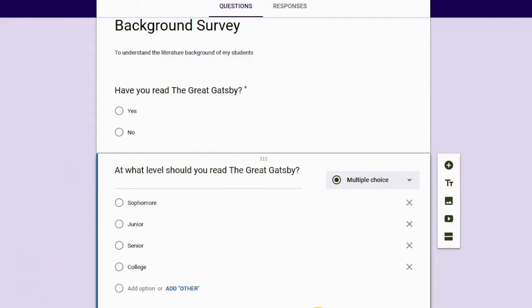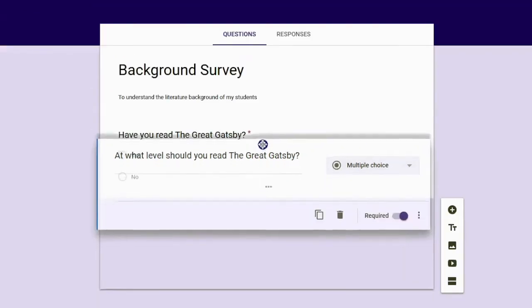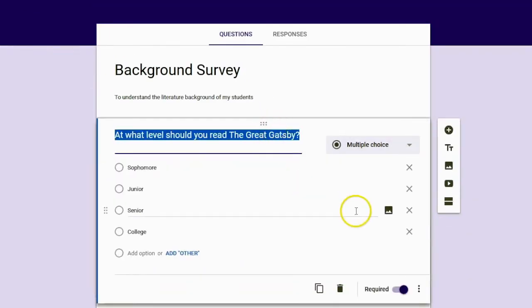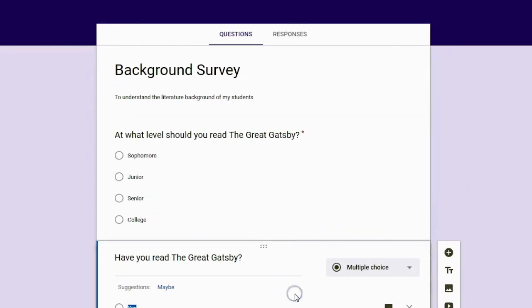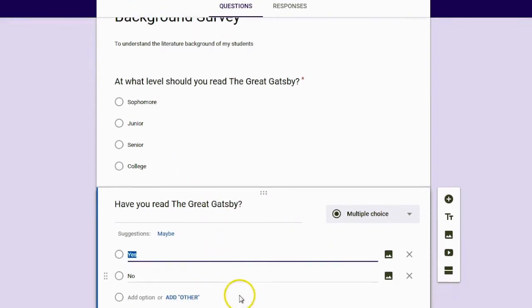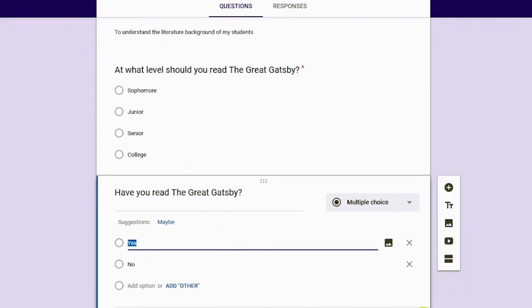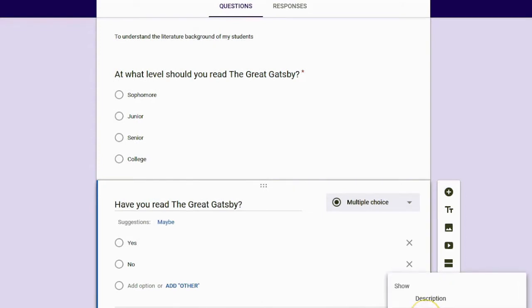Also within this box, I can copy this question. I can trash it. Again, I'm going to make it required. And now that I have it in this particular order, I realize I don't think I want this to be my second question. I think I want this to be my first question. So I'll click here and simply switch it with the other question. And now I have, what level should I read The Great Gatsby first? And then ask them yes or no if they've read it. This way, if they have not read it, if they've said no, then we can go on to a different section based on that answer.